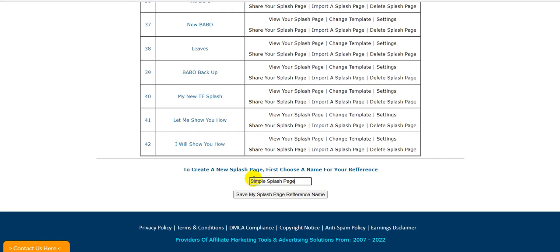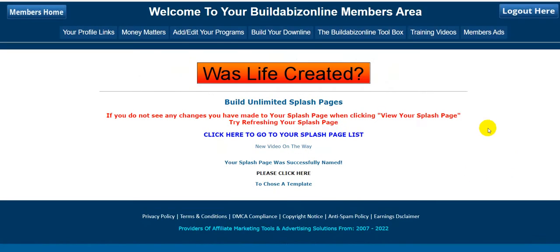If it's for Buildabizonline, you could put Buildabizonline 1 in there if you're going to build several different splash pages and try them all out. Then for your next one, Buildabizonline 2, Buildabizonline 3, and so on. Say you are promoting GDI, then you would put GDI 1, and I would make a number of different splash pages. But that's the title I'm giving this one, and it will appear in the left hand column just there. So save my splash page.